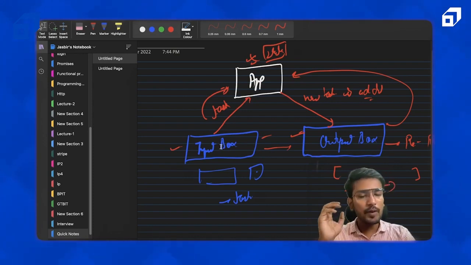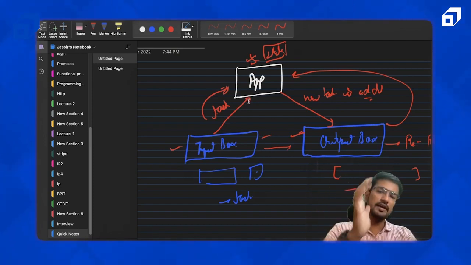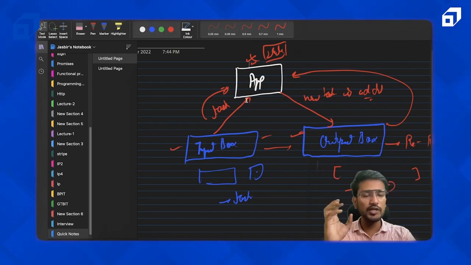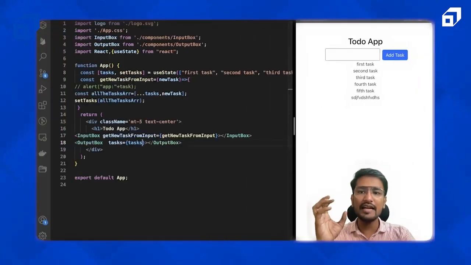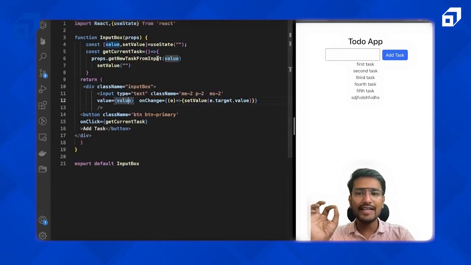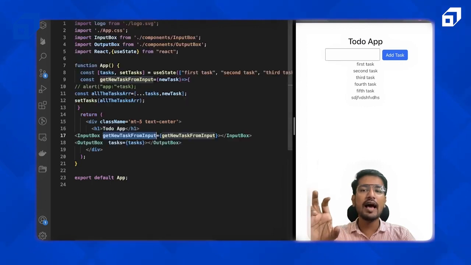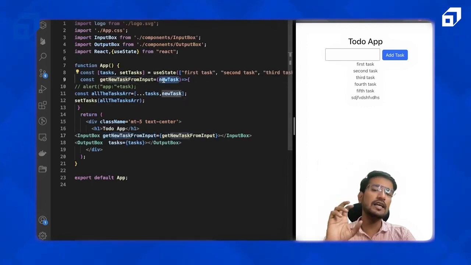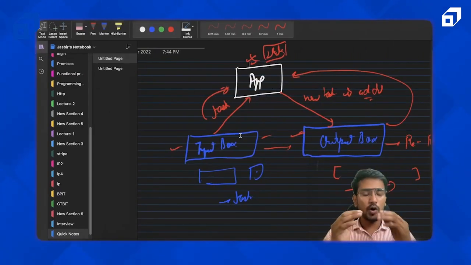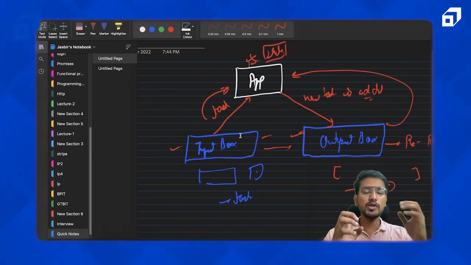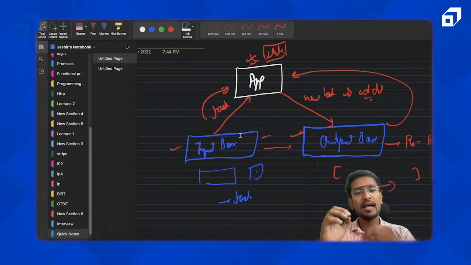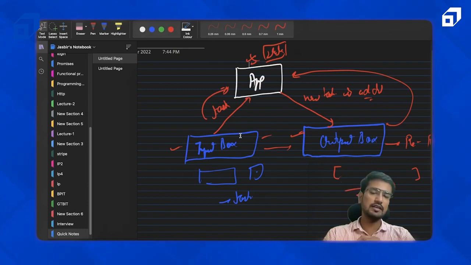So there were two things. First of all, to pass something from children to parent, you need to initially pass a method. What I did was I passed a method to my children component, that is the input box. Then it will call it, and then I will receive the data from children in the parent. So for communication from children to parent, you need to initially pass a method, and then it will call that method and give you the data.